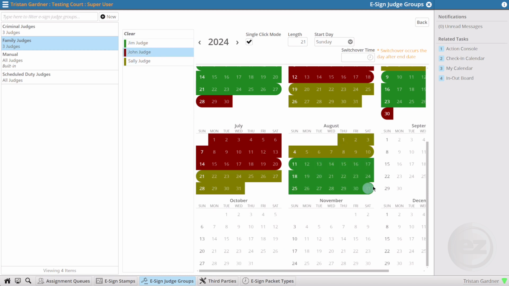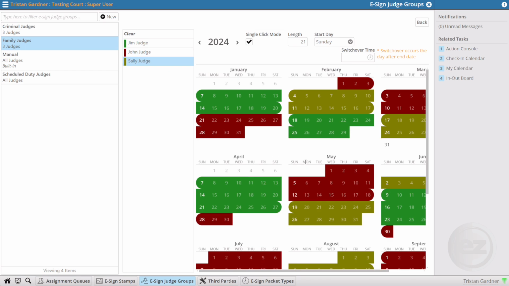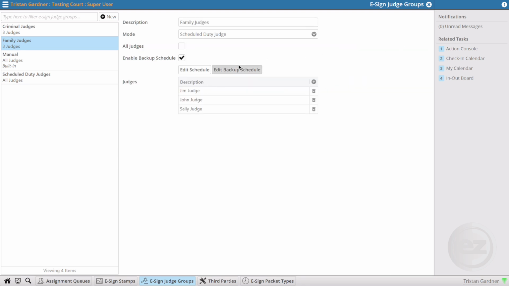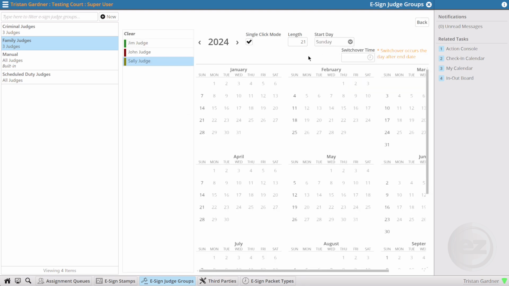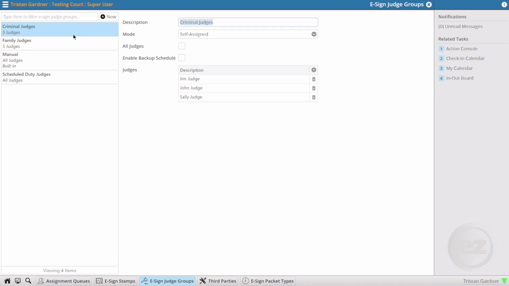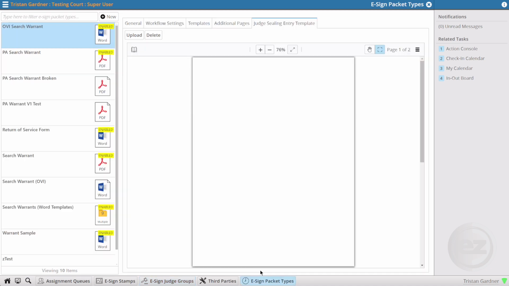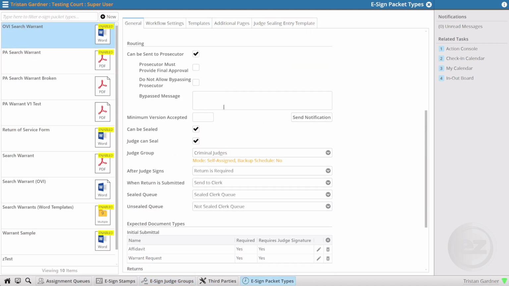So the judges will automatically be selected and sent right to the officers, so the officers aren't picking or having to maintain any schedules at all. And we also have the ability to do the same thing with the backup schedule. So we have our primary and then our backup schedules that can be uploaded into the system. Now, these judge groups can be defined as maybe our common pleas judges, or all of our judges, just our family or juvenile court judges, and assign our e-sign packet types accordingly so it goes to the correct group.